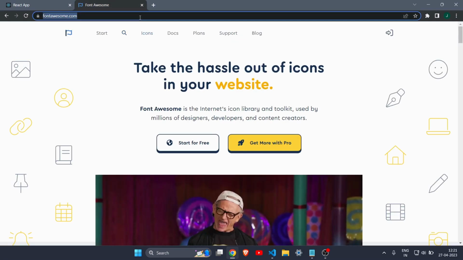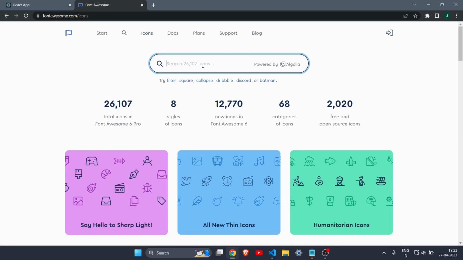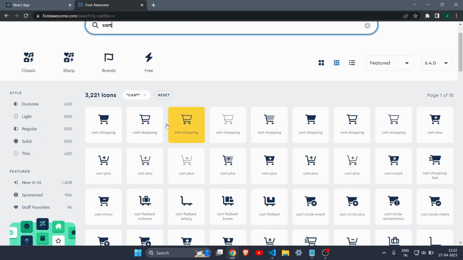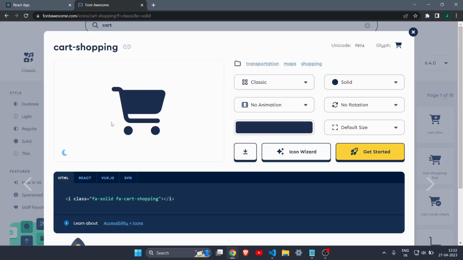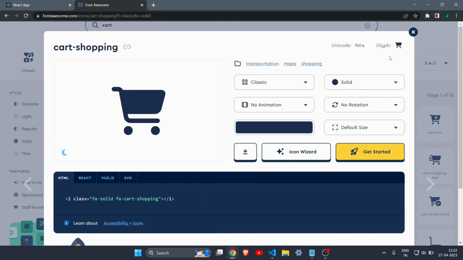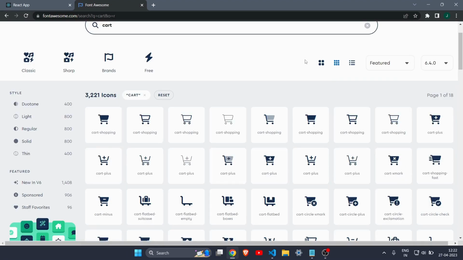This is a great website if you want to add an icon to your website, so you can check it out. Here you can search for any icon. So let me search for cart here and hit enter, and you can see these are all the cart icons, and we have used this one. You can just click on this, copy the code here and paste it in your HTML, and it will be there in your website.